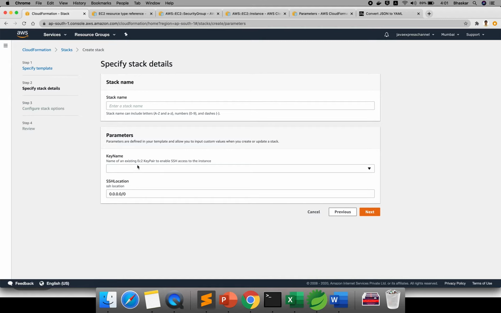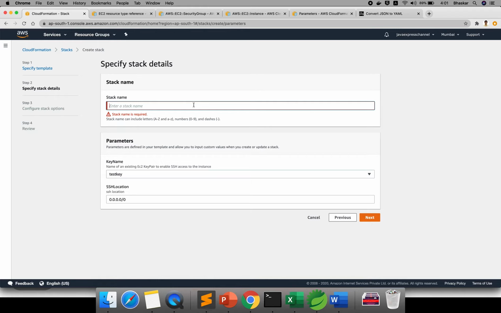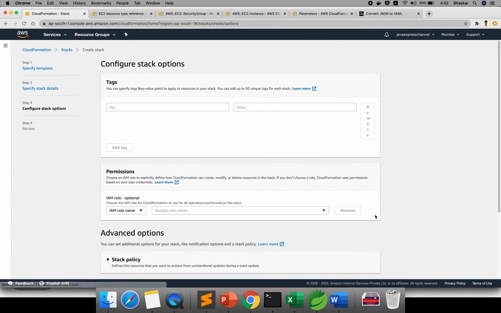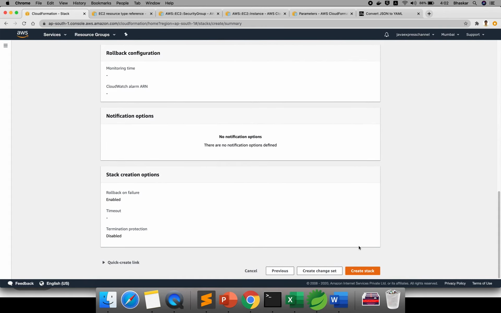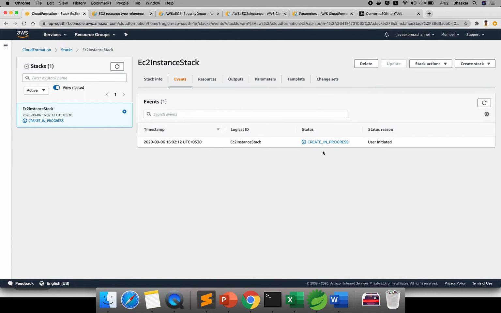Okay, now if you see here, you can provide your key name. I already have one key pair in my EC2 from before, so that key shows up in the drop-down. And if you want to change the location, you can change it. Now click next. Here you need to provide a stack name. You can say EC2 instance stack. Let me click on next. These are optional fields, so click on next, and it shows the review part. Click create stack. Now it will create.